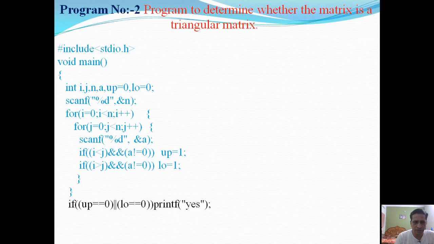If the upper property or the lower property, any one is 1, then it is not a triangular matrix. But if the upper property equals 0 and the lower property equals 0, that means we got a matrix which is a triangular matrix. So printf yes, else print no. So this is the program to determine whether a matrix is a triangular matrix or not.